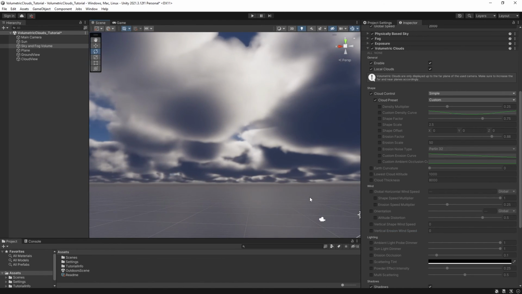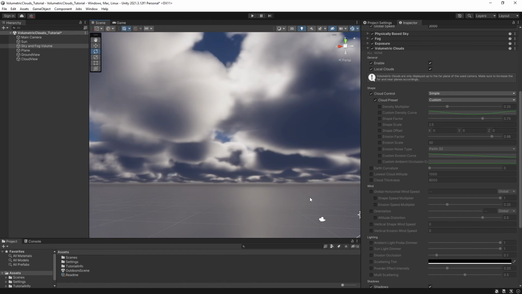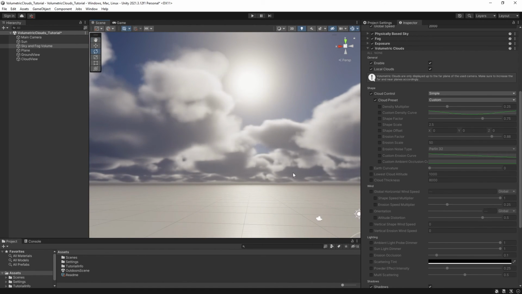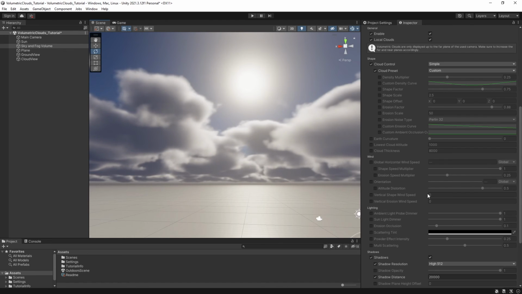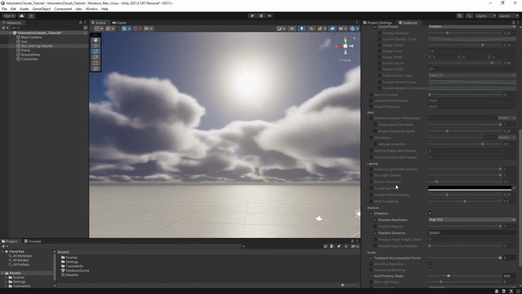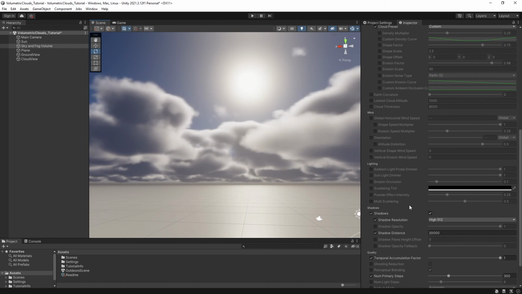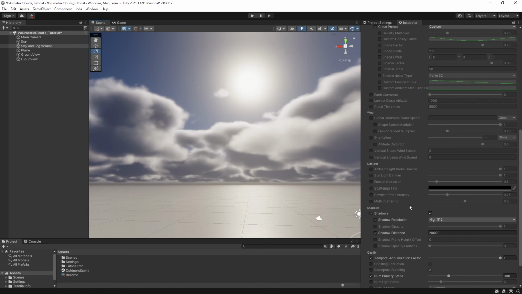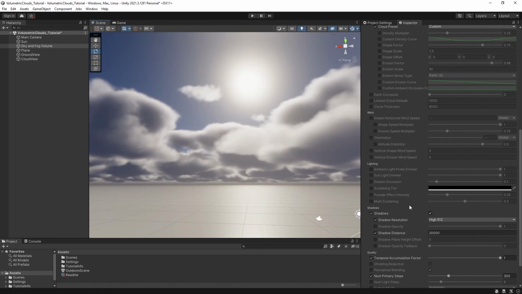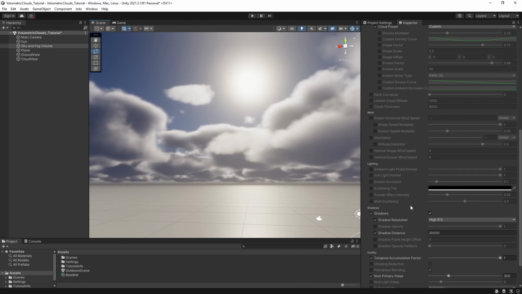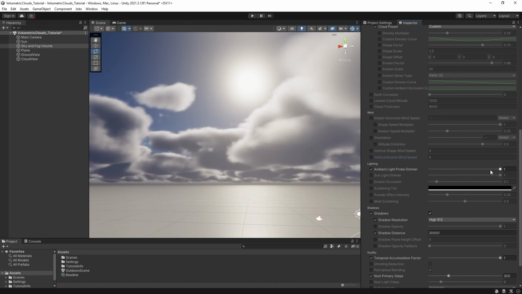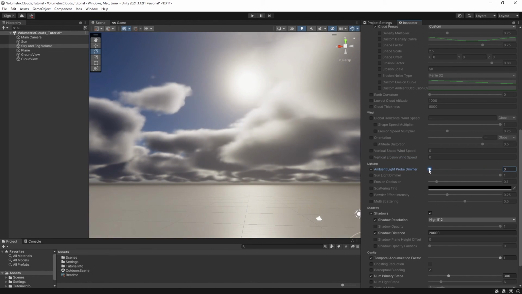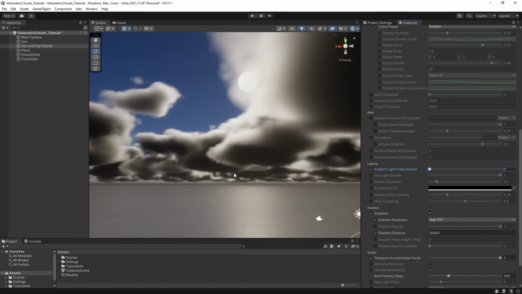Next, we will look at adjusting how light and shadows affect the clouds. Unity does a good job of simulating physically accurate looking clouds with the default lighting and shadow settings. However, you may sometimes want to make minor adjustments or create stylized, dramatic looking clouds. The first property we will examine is the Ambient Light Probe Dimmer. This property reduces the ambient light affecting the clouds. Lower values create darker, contrast-rich clouds.